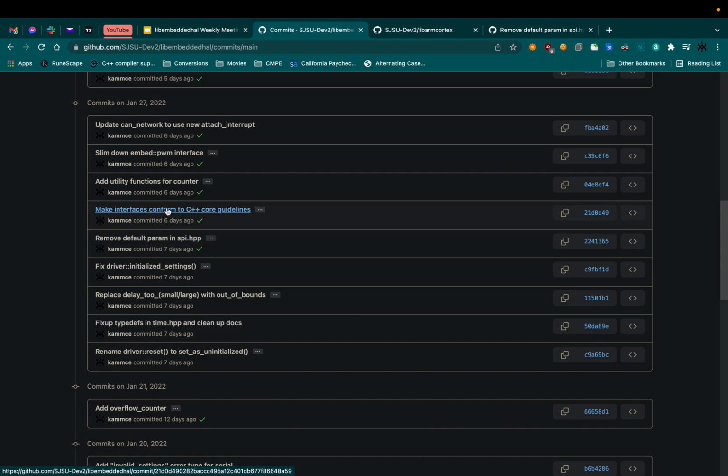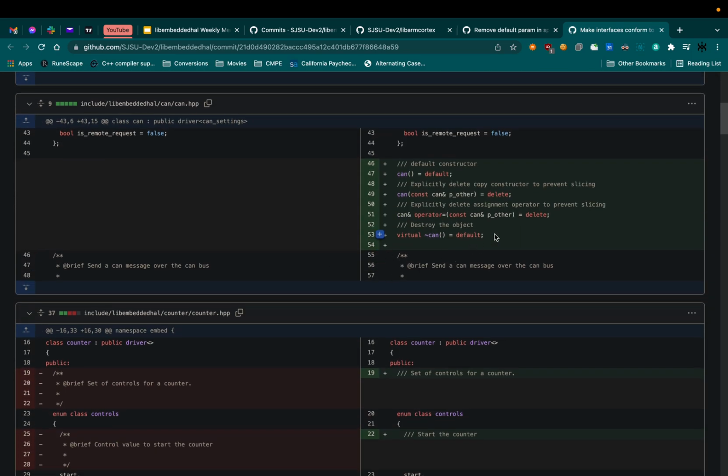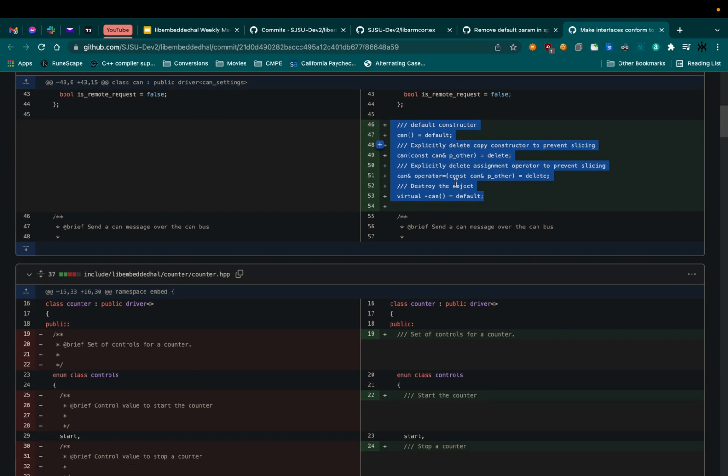Make interfaces conform to C++ core guidelines. I think I did this, and this is actually incorrect. When I talked to Jason Turner, he told me that what I was doing was actually wrong. Basically, this is unnecessary. I don't have to do this over and over and over again. But I did make the decision to make all the drivers have explicit deletion of copy and also of operator equals, and then I'm missing this here, but it also should explicitly delete move as well.